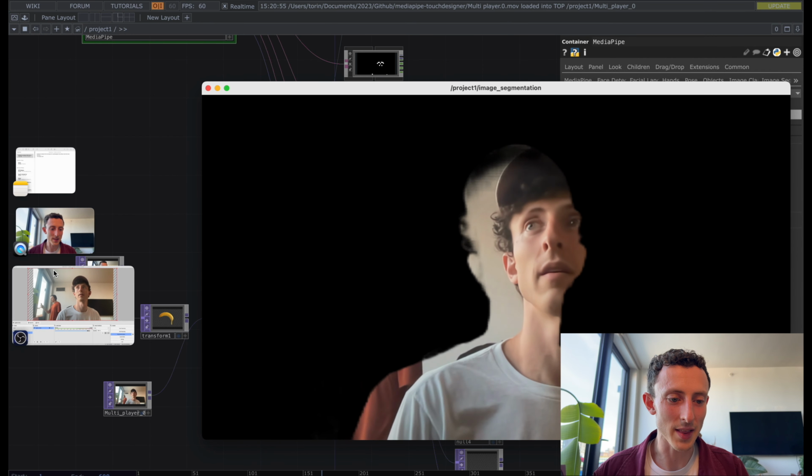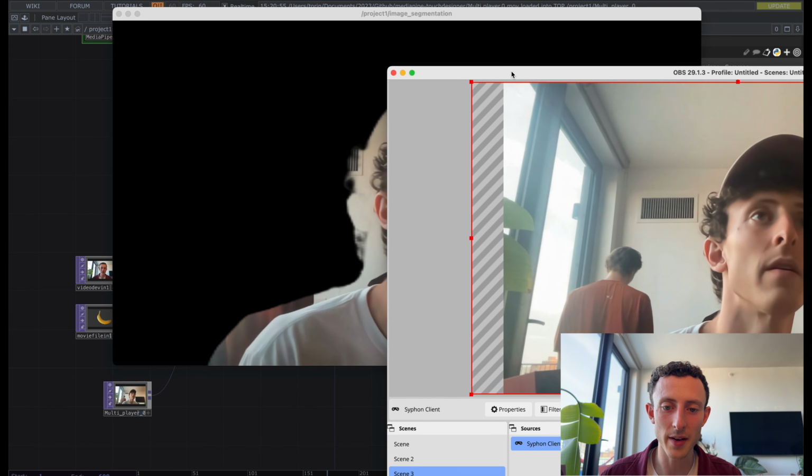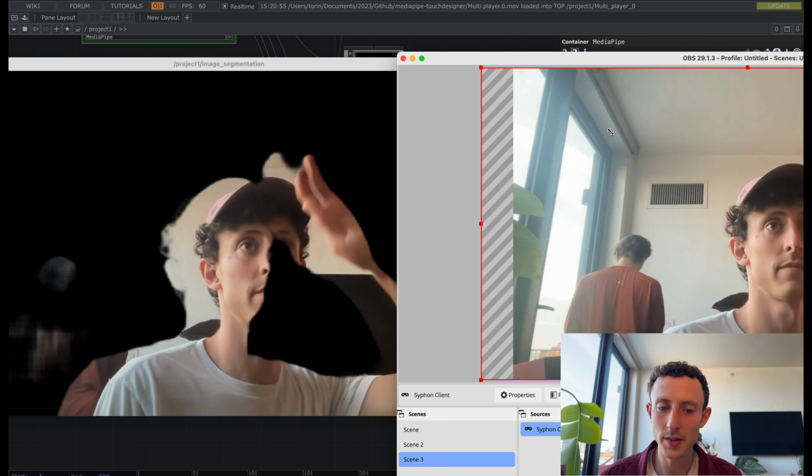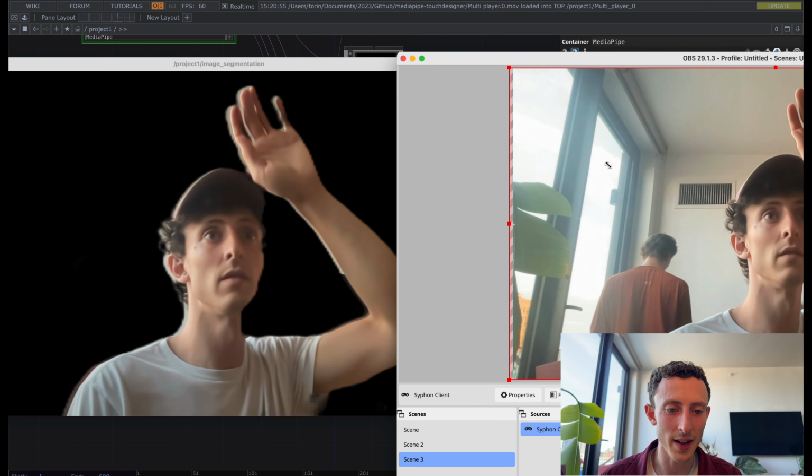So I'm going to keep this layered on top, and then let's go ahead and nudge this around a little bit. I'm going to probably scoot this to the right a little bit, and that way we can get it lined up.